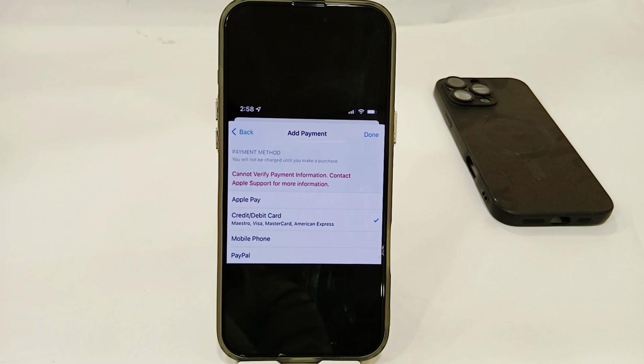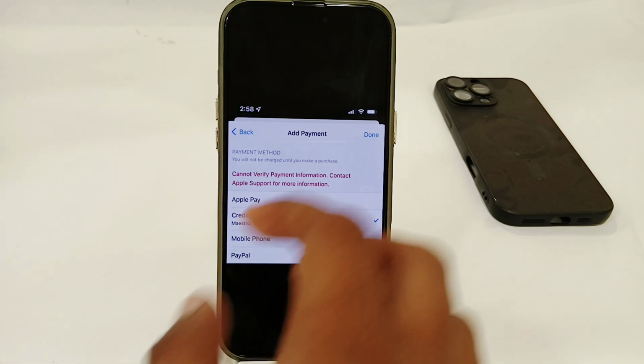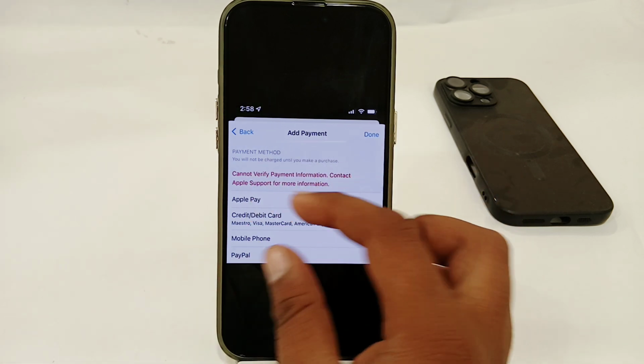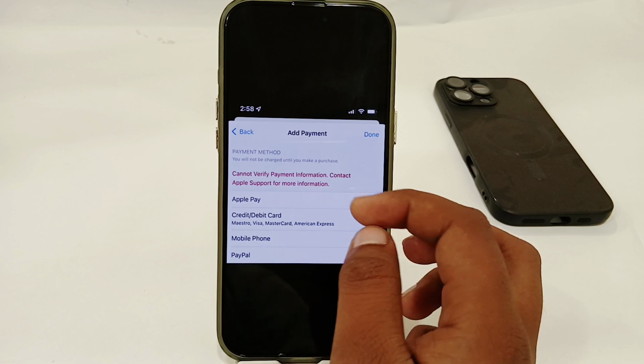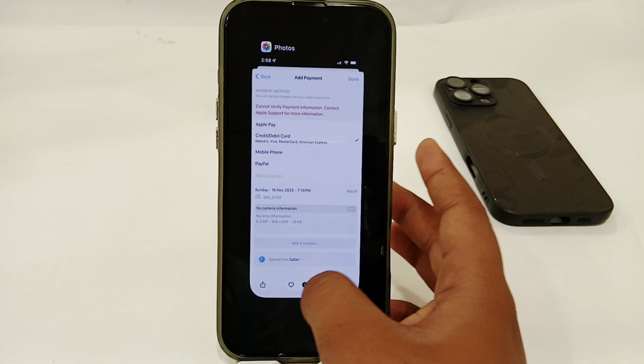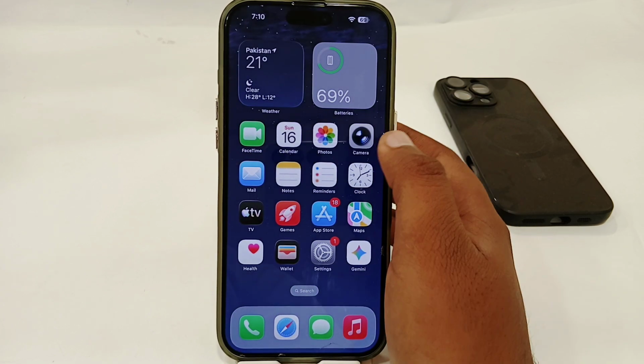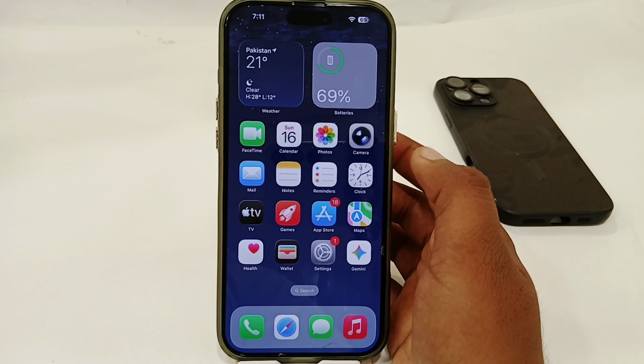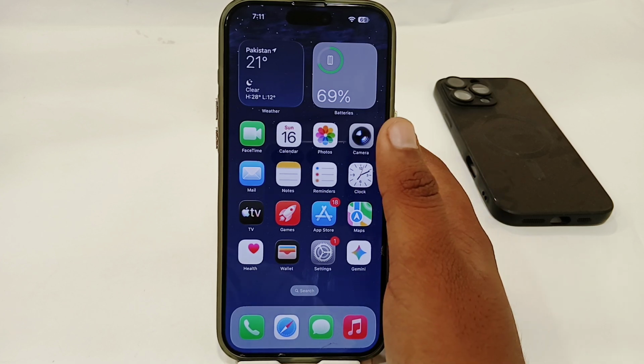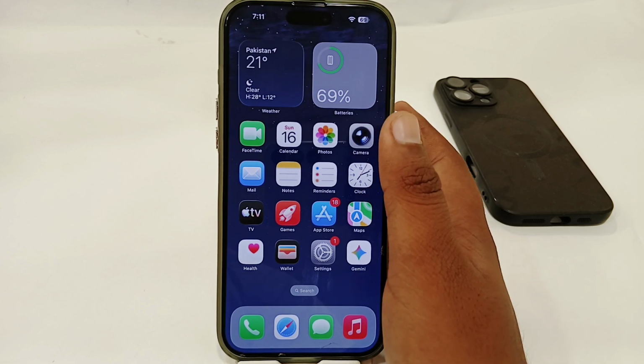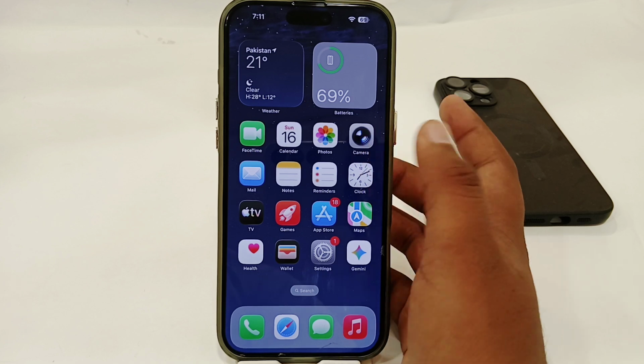If you are using any iPhone or iPad or any other iOS device and you're facing this type of issue, whenever you try to add a payment method in your iPhone you get a message that your payment information cannot be verified. So let's see how you can fix that. Basically it happens when you have entered an incorrect country or region. So let's see some possible fixes.